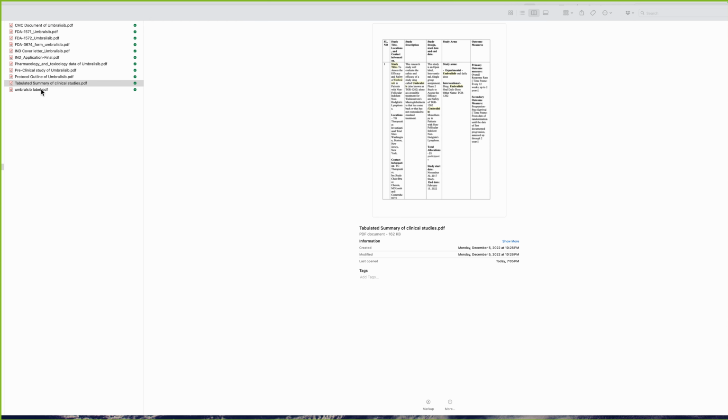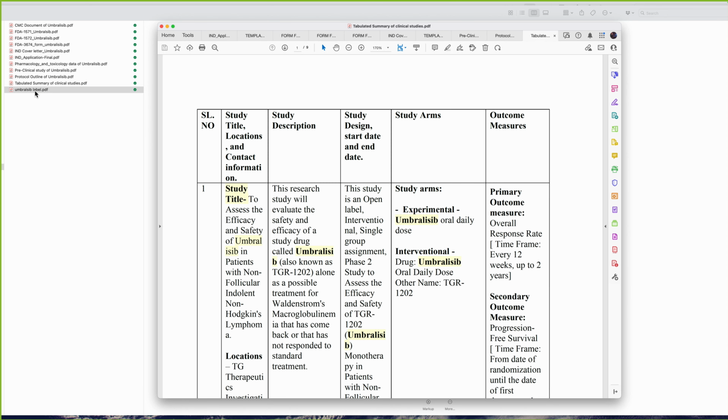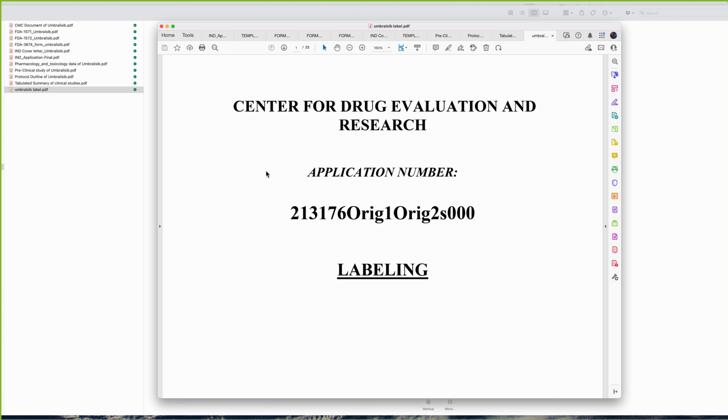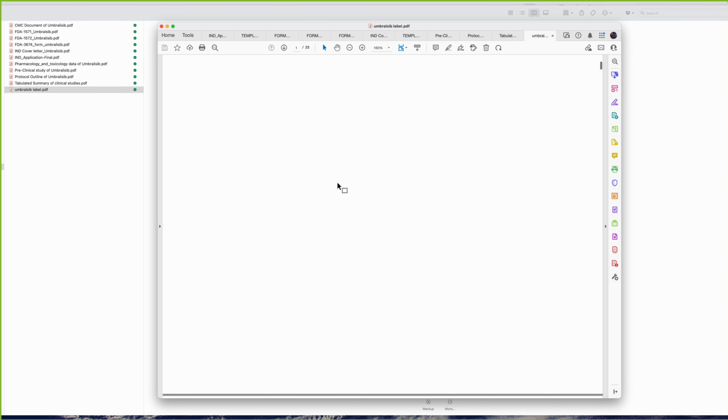And of course, the last document I'm going to show you today is the label. So here, usually, we may not have a label in an IND application, because, again, in the majority of cases, the drug is not yet on the market, so we have an investigator's brochure. An investigator's brochure is very similar to a label, but it's a longer version of a product label, where we are talking about, again, the product itself.